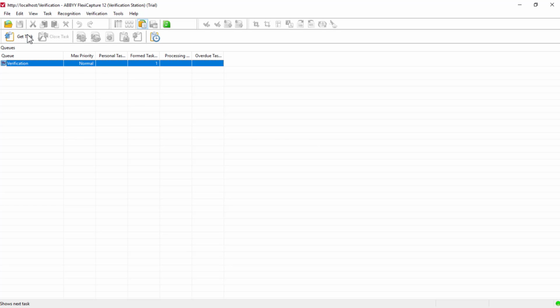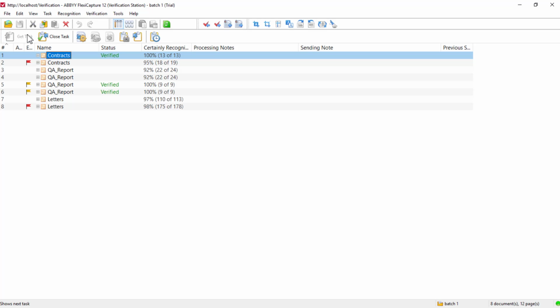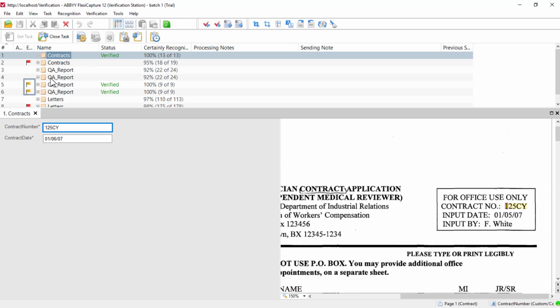Let's open it. There are 8 documents in total, some with errors marked with red flags, and others have warnings marked with yellow flags. We will open the first document. There are 2 fields, contract number and contract date, and they were both recognized correctly.